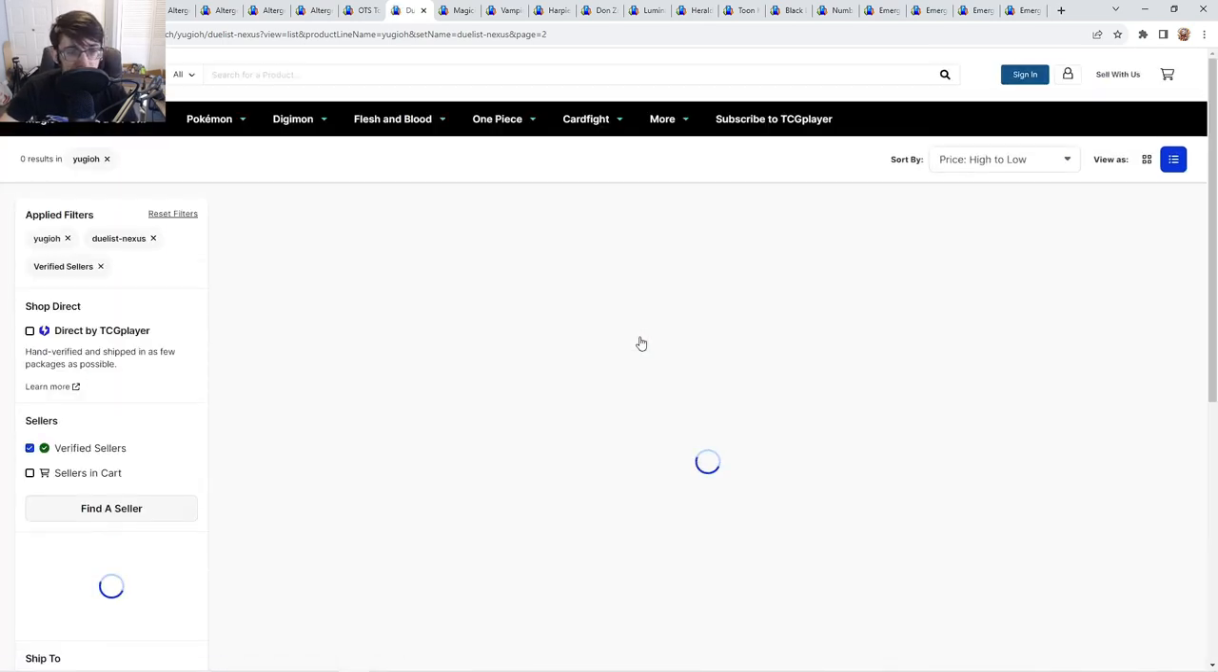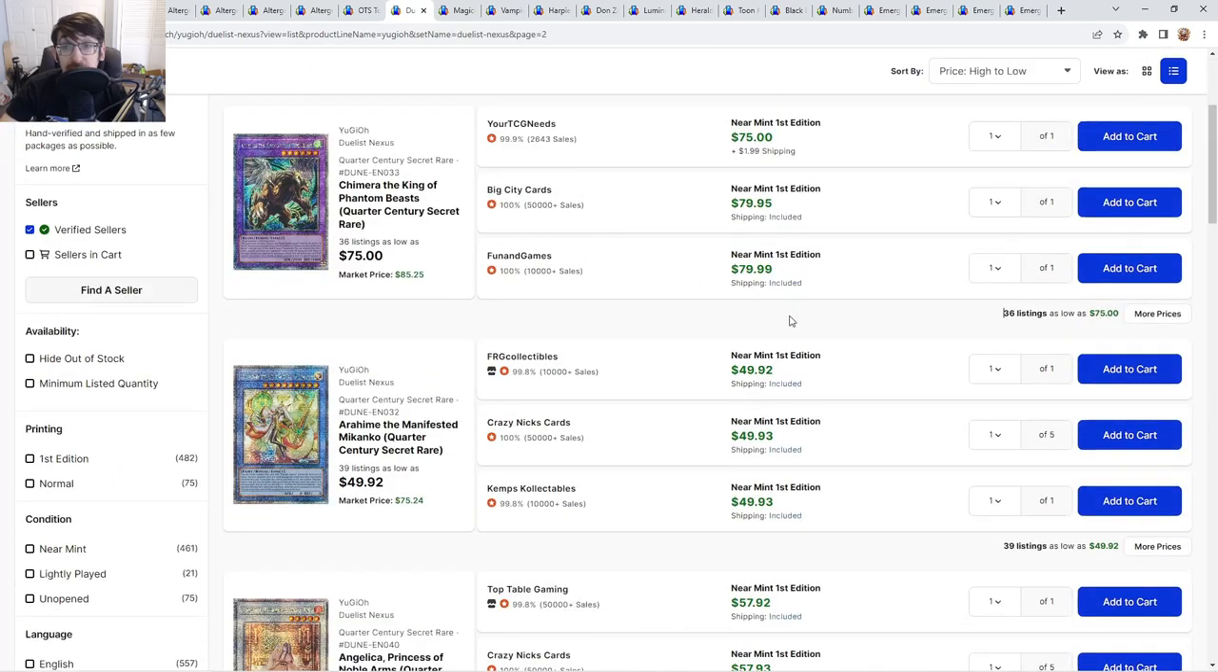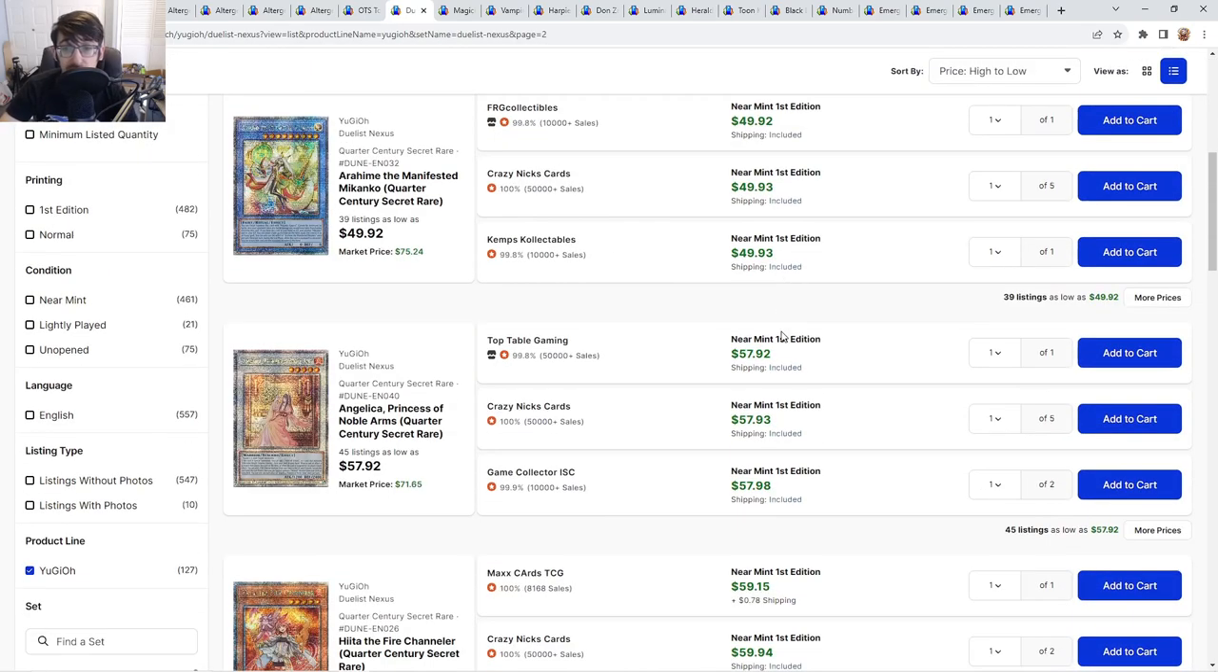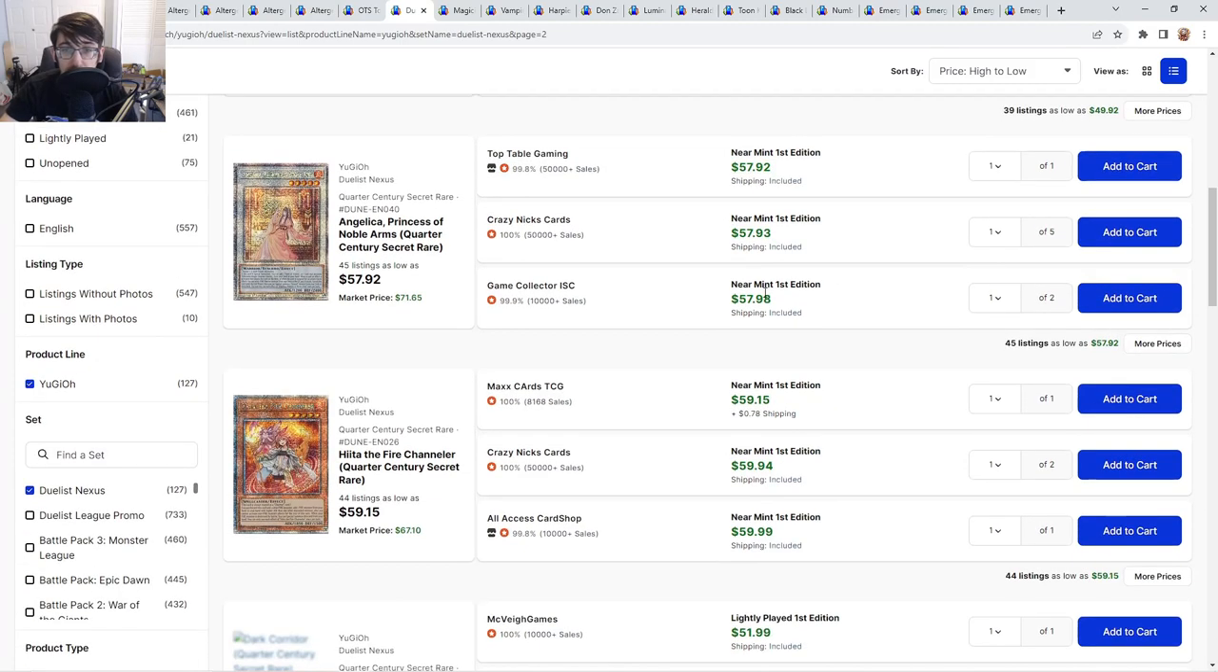So 60 is okay. Chimera 80, very good to get the Chimera 80. I think that's very worth it. The Mikanko dropped to 50. Yeah, I saw that dropping a mile away. Angelica is dropping. I believe she's a one of. I think that she's not going to drop below 50 just because she looks absolutely gorgeous.